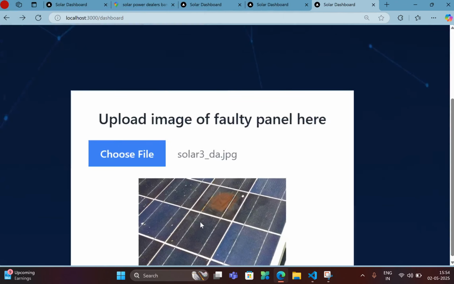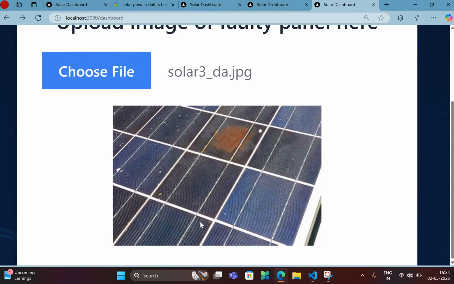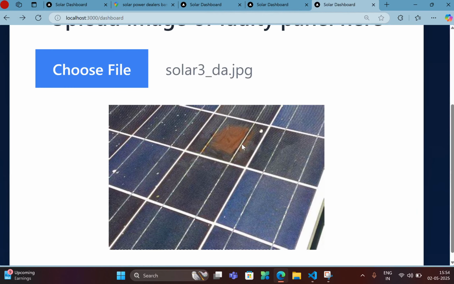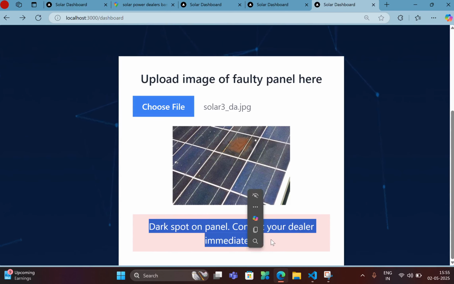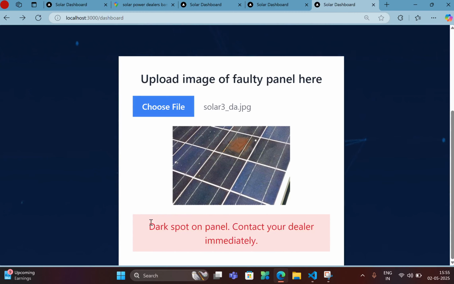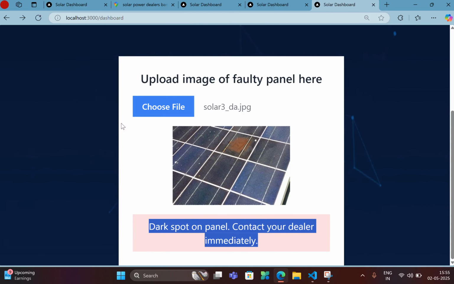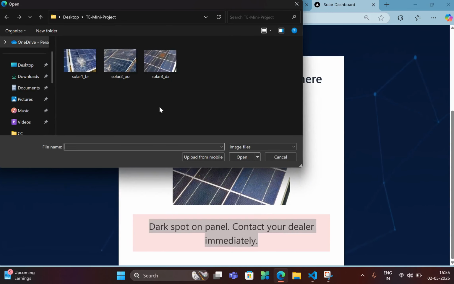Now this may actually be mistaken for dirt by some image processing models, as you can see, but we've trained our model well, and it's not dirt, but actually a phenomenon called dark spots, right? So it has correctly predicted it's a dark spot on panel, and you should contact your dealer immediately. If the panel is within the warranty period, the dealer can replace it. Otherwise, it's a costly replacement.